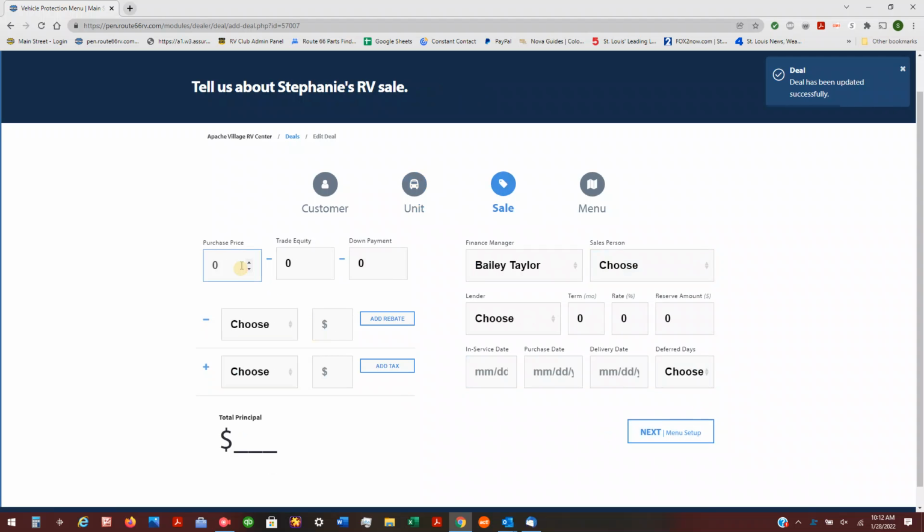This is where you're going to just enter in the purchase price of the unit, let's see, 35,000, just making up numbers. If there's any trade equity, you can enter that in, and any down payment. The bottom line is, for your purposes for the GAP contract, this bottom number needs to be the amount financed. Whatever the amount financed of the loan is, that's what this bottom number needs to be. So really, for your purposes, under purchase price, you can enter in whatever the loan amount financed is, so that the principal right here is the total amount financed.